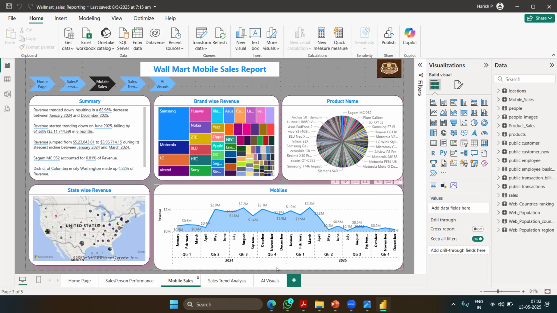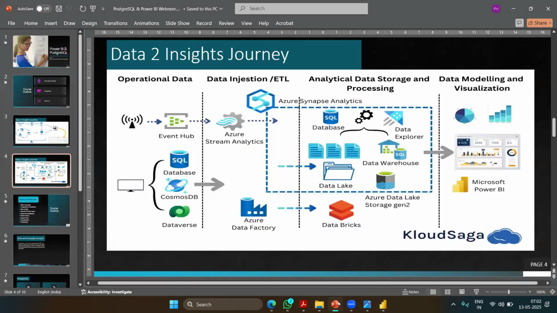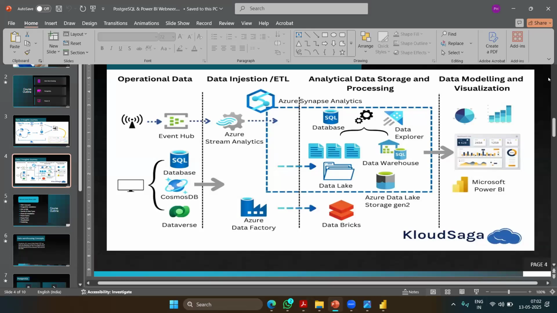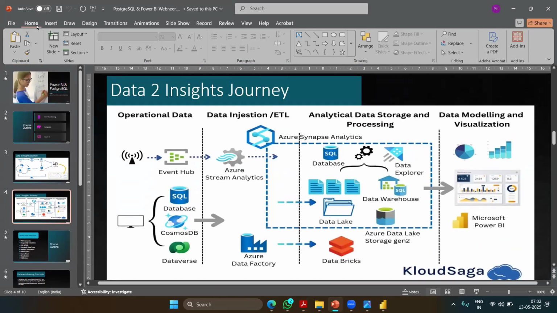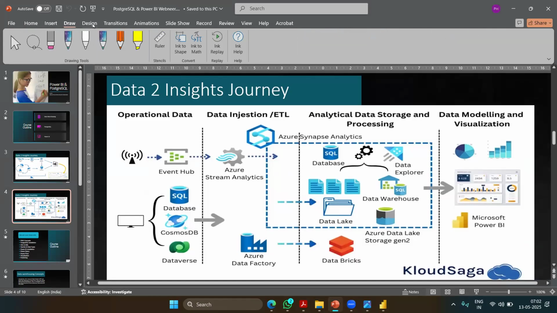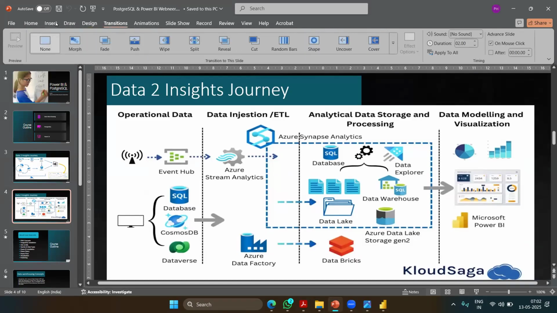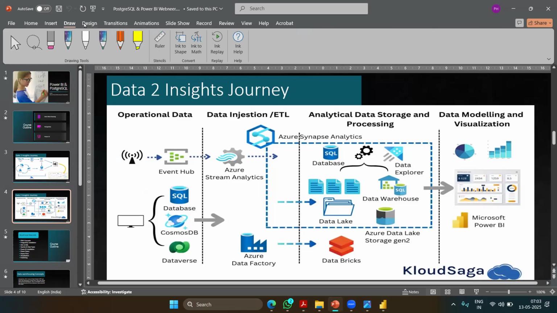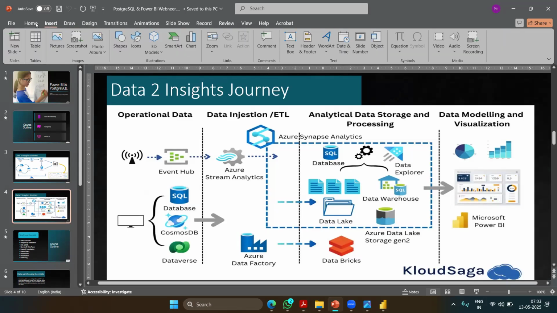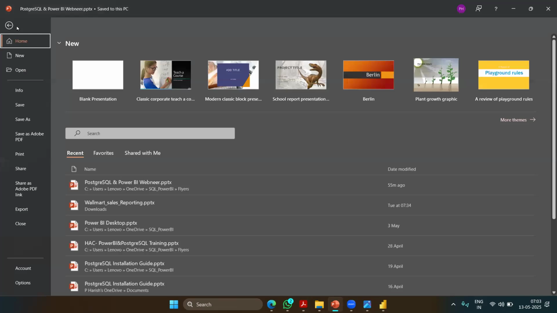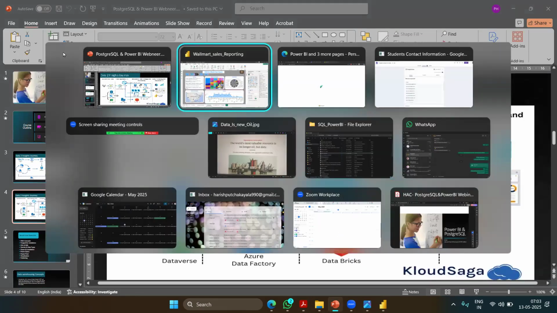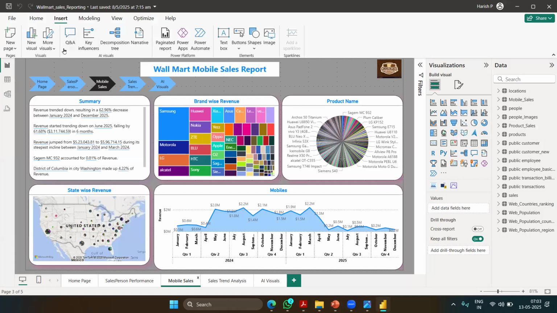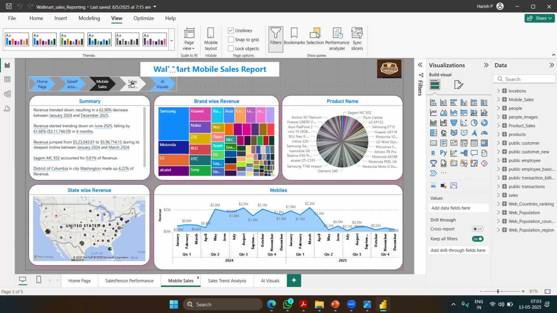Let me show you a comparison. Suppose I take PowerPoint, right? This is the PowerPoint presentation. You can see we have different tabs, and each tab has grouped common options. Similarly, Power BI is also the same thing. We have all the groups: home, insert, modeling, view, right?